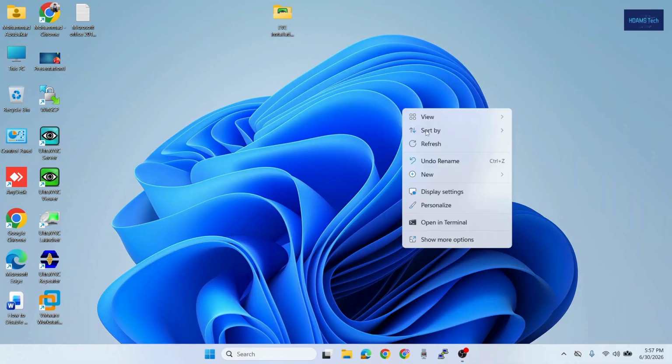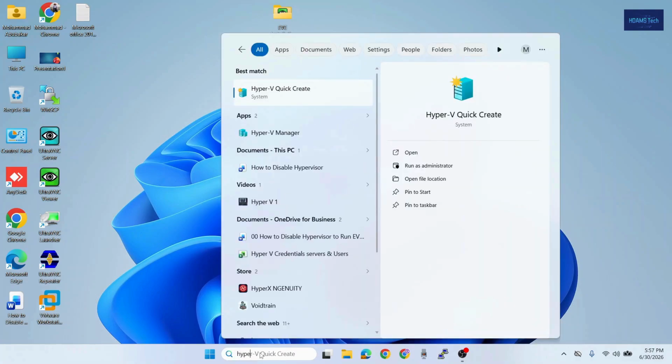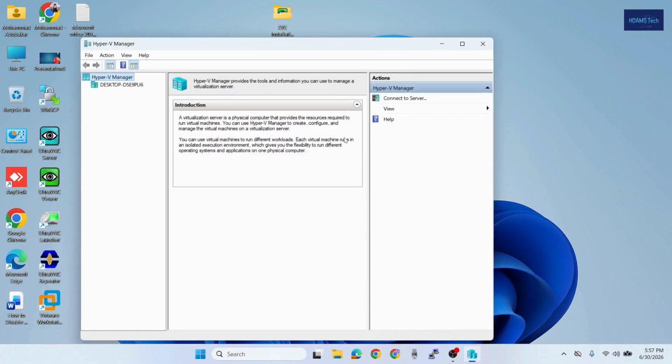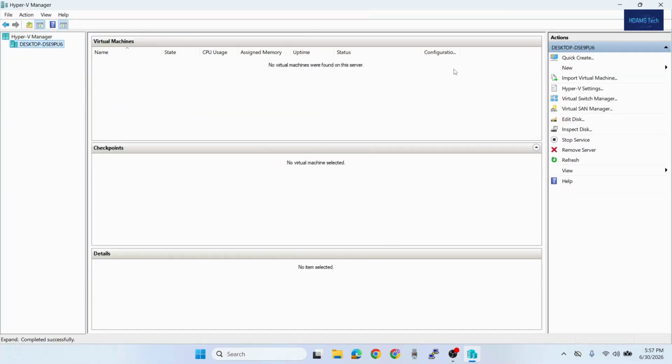So friends, after restarting, just go to the search bar and type Hyper. You can see Hyper-V Quick Create and Hyper-V Manager. Just click on Hyper-V Manager. Now you can see that Hyper-V is installed. From here you can create machines. You can see New here, and you can create virtual machines one by one.